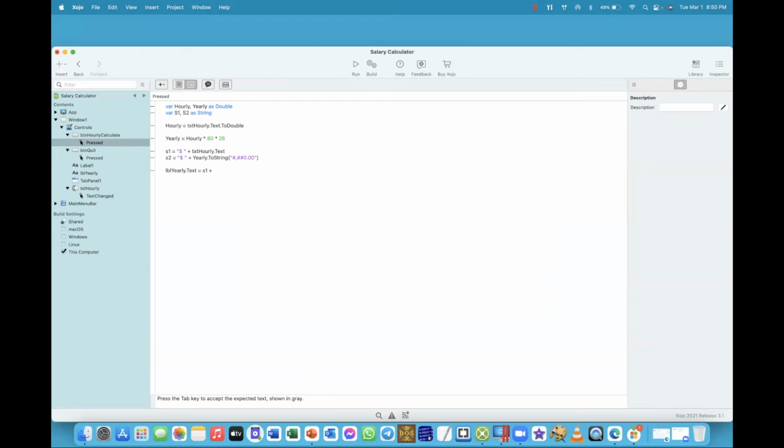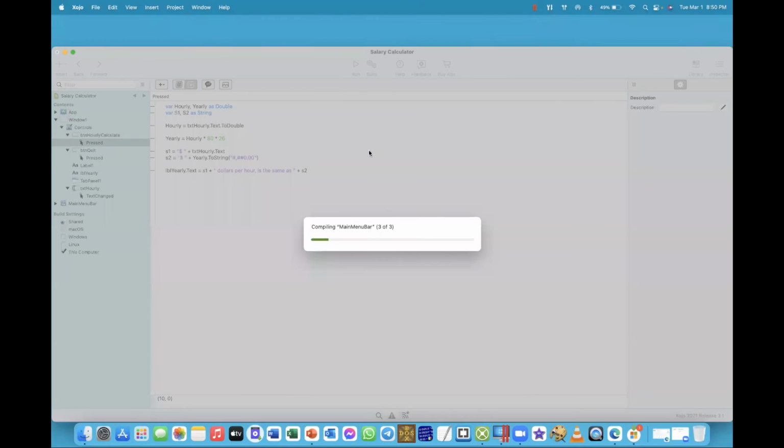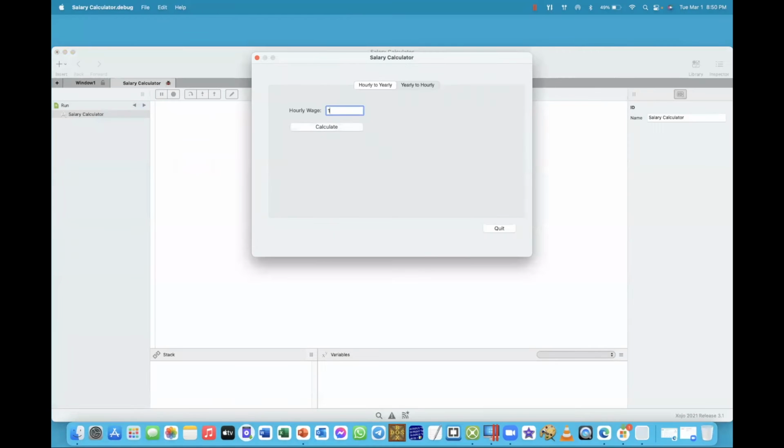So now, instead of this, I can do something like yearly equals S1 plus dollars per hour is the same as plus S2. And let's see what this does. Let's see if this is in the right path. We're doing the right thing here. So let's put 50, 60, and here we go. So far, so good.